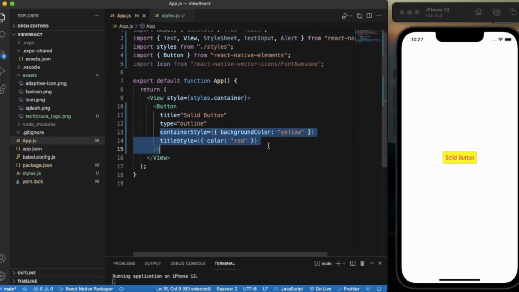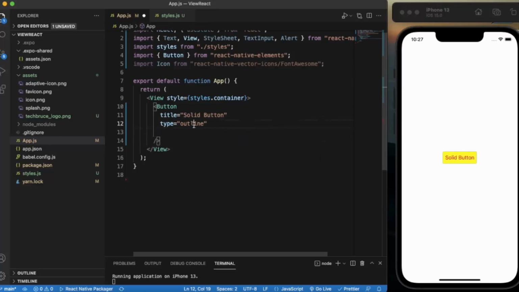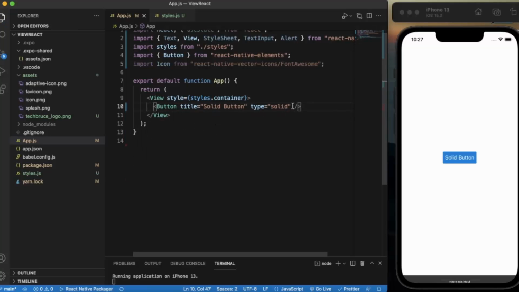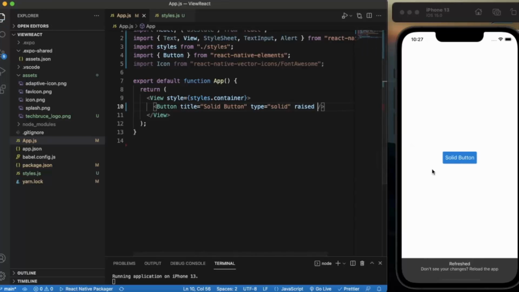There is one prop that is called raised. It provides some kind of aesthetics to your button. Let me change back to solid and let me write raised. Let me just save this. As you can see, it slightly changes the aesthetic. It provides some kind of shadows all around it.